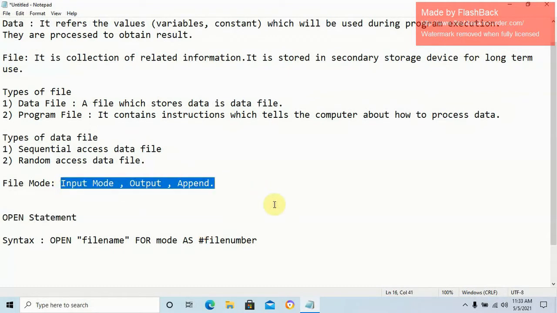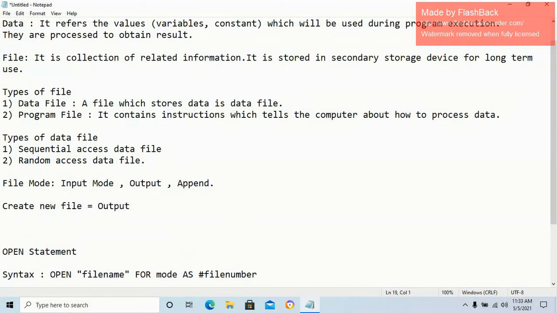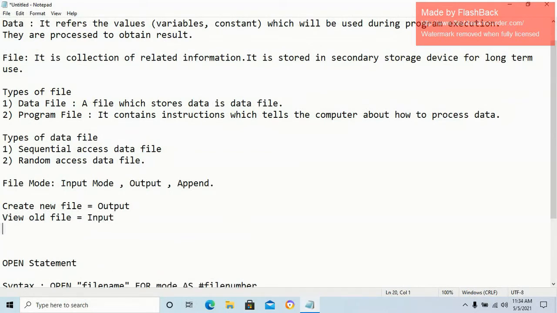These three modes are the same. In output mode, we create a new file. If you want to view the contents, view the whole file, it's input mode. And if you want to add data, add records, then it's append mode.